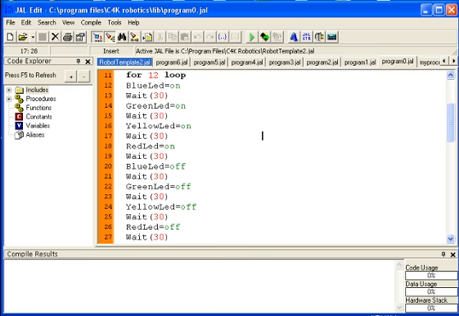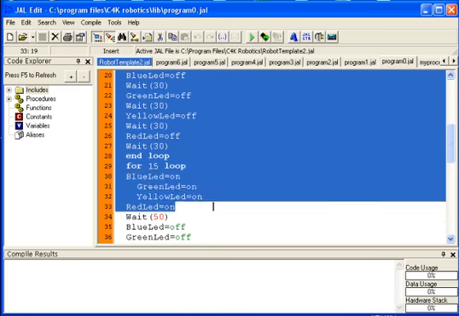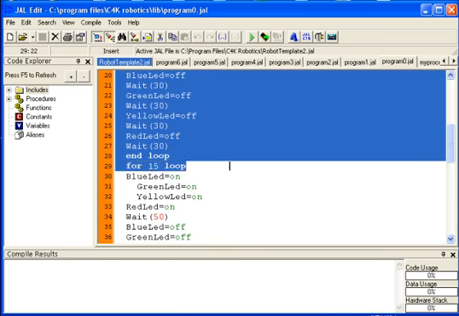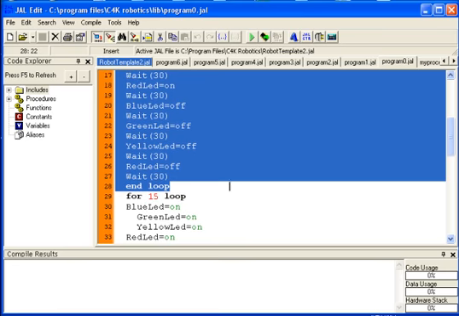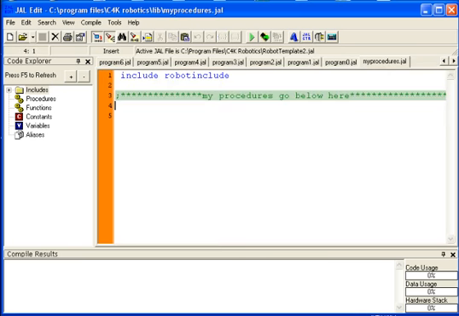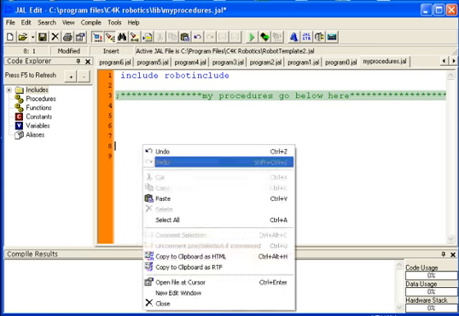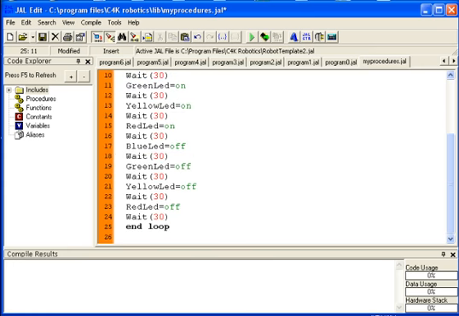I'm going to go back to my program 0. Here's my really cool light show, and I'm going to take that. It's from that 12 loop down to end loop, and I'm going to copy that to the clipboard. Now back to My Procedures, and I'm going to give a couple spaces here. And I'm going to paste that back in place. Now, this is in My Procedures.